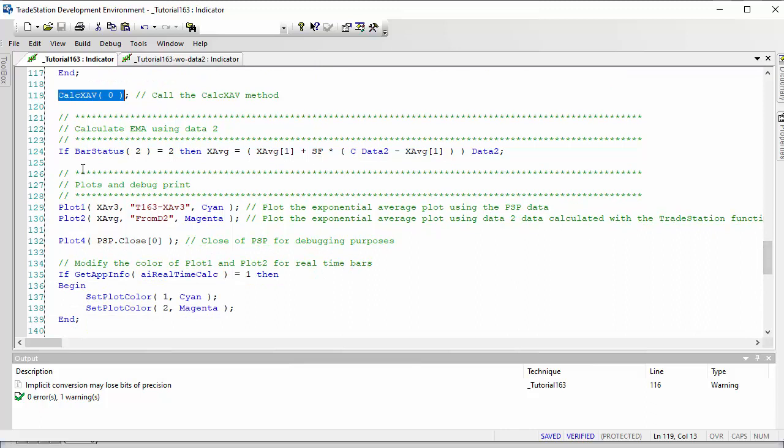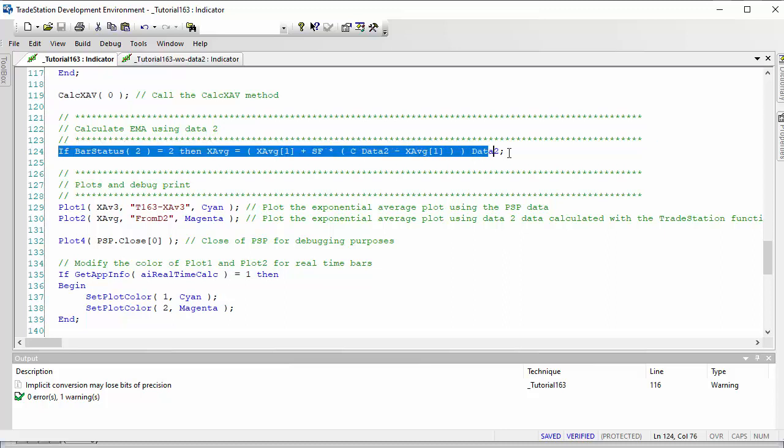and we also calculate in this version of the program, because we're using Data2, the value of the EMA using Data2. That is using the same calculation as is used by XAverage, or indeed what I've used above in the method, but that's calculating for Data2. And then we plot the two. We plot the exponential moving average created using the PSP, and the one created using Data2.